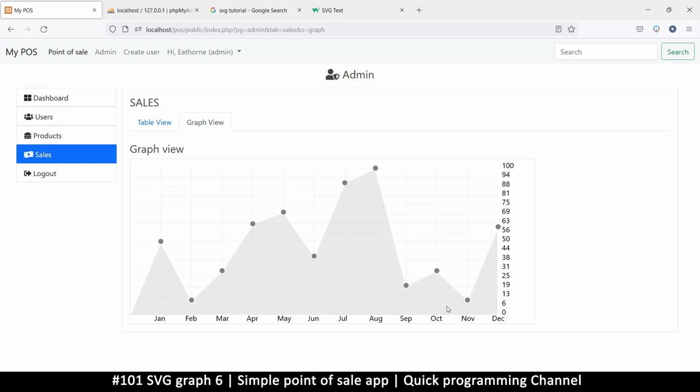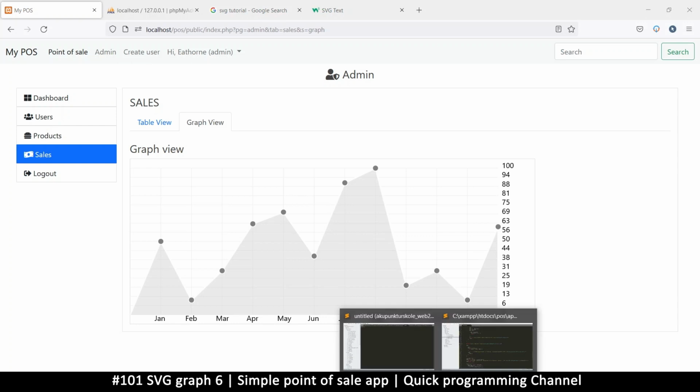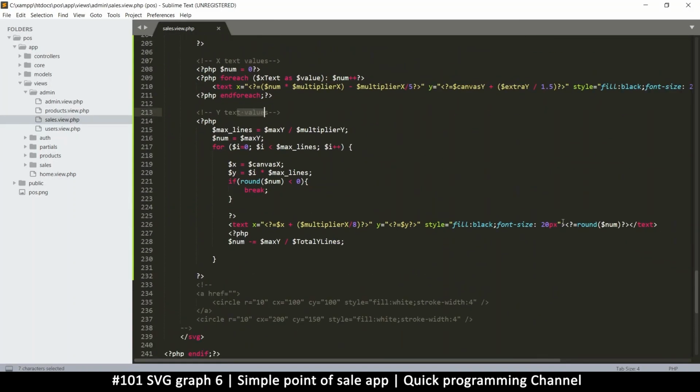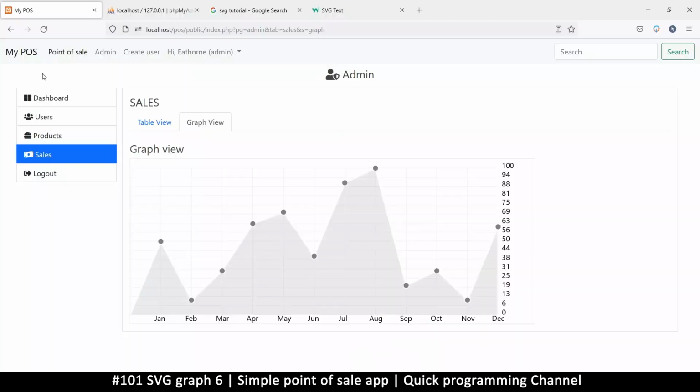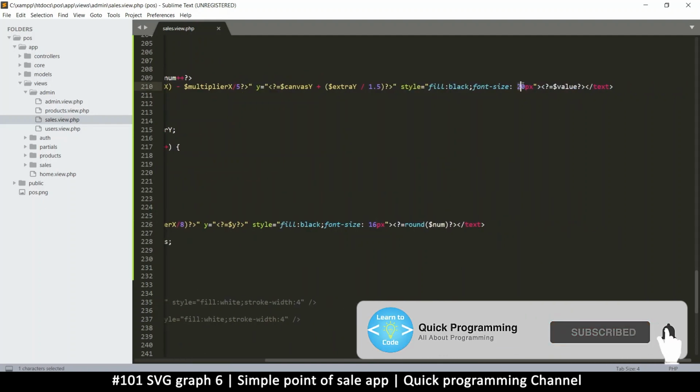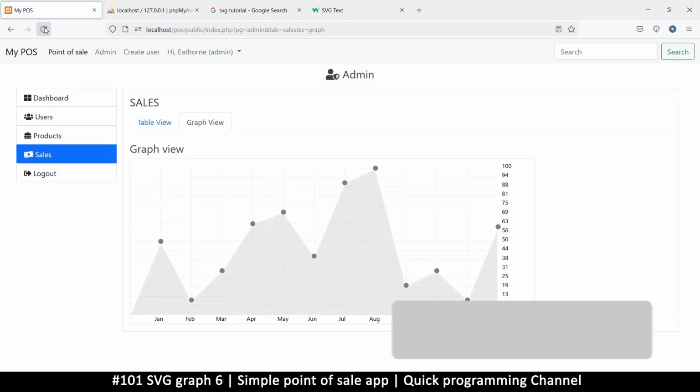So we have a graph here, and what I want is to adjust some of these things a little bit. Let me reduce the font size just a touch. I'm going to go to especially the Y text values. So font size, let's put that at 16. Let me see how well that works. Okay, that's much better. Let me reduce the font size on this one as well to 16. And that's better. Okay, pretty good.